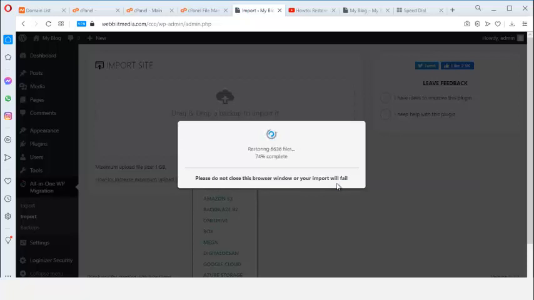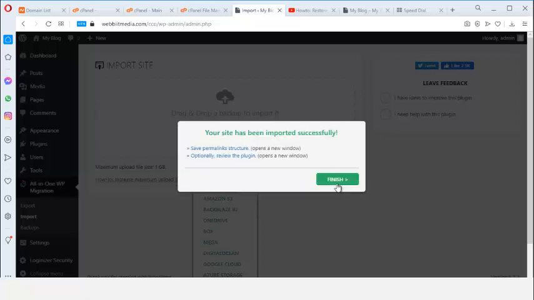So it's going to be restoring the files for me, right? It's going to take some minutes again to restore the files. Awesome, awesome. So you can see that it says your site has been imported successfully.